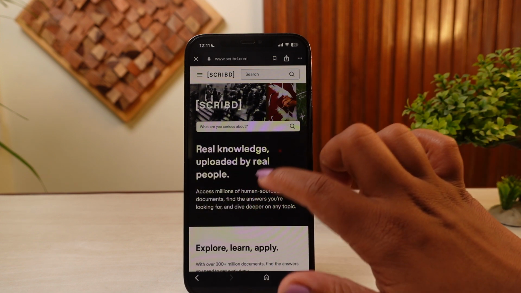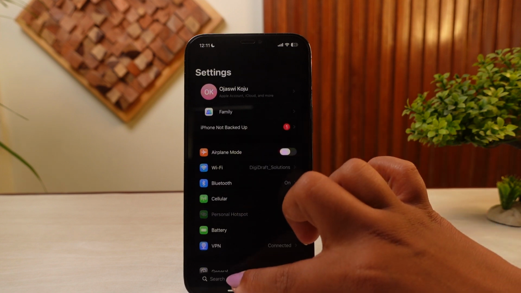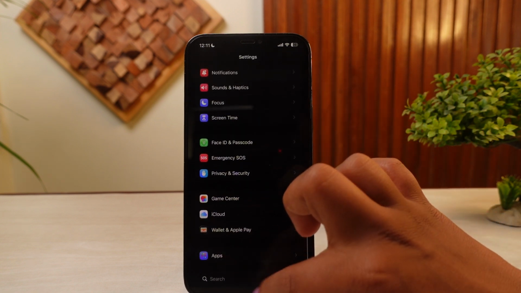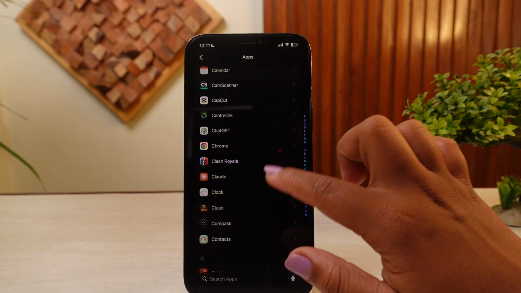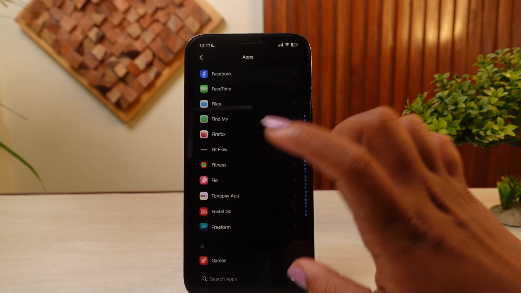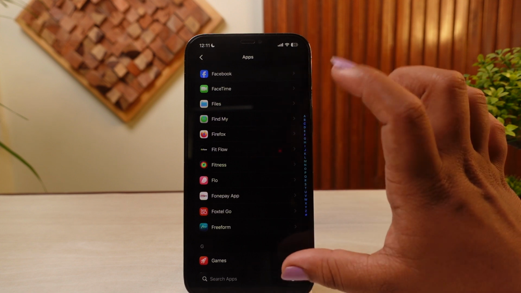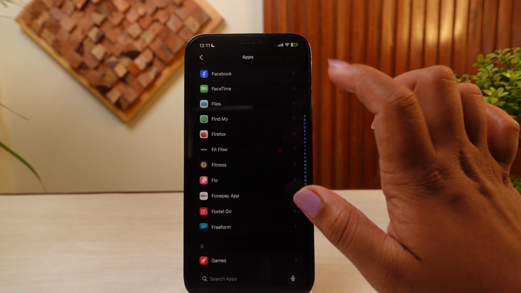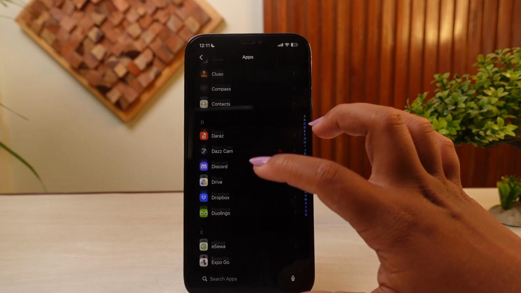So you can simply go back to the settings of your phone, and then from there you can scroll all the way down, then you can tap on apps, and on your apps here, what you're going to do is simply search for Scribd or the Everand app and then tap on it and make sure that it has the storage access enabled, toggle button enabled, permission on your phone, right?